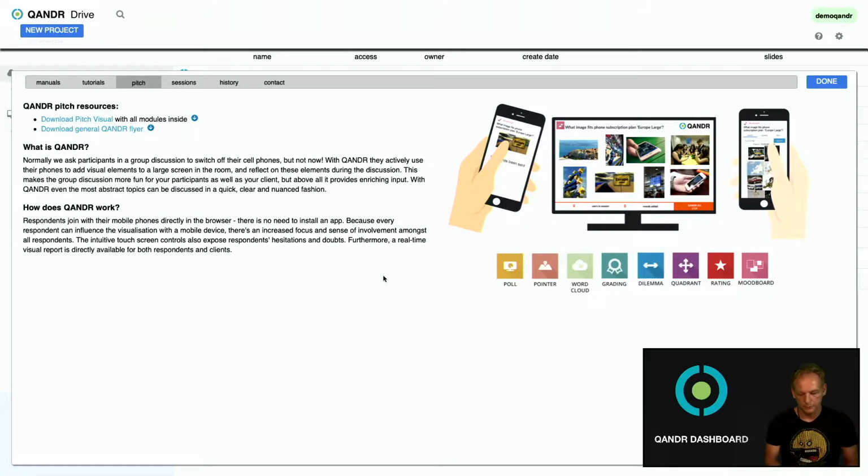Here are some slides when you're pitching this product to your clients. There's a general text which you might have to translate in your own language and something on how it works. And this visual here is maybe also nice to include in an offer if you want to do that, because it gives an overview of all the modules and the way you can use it.